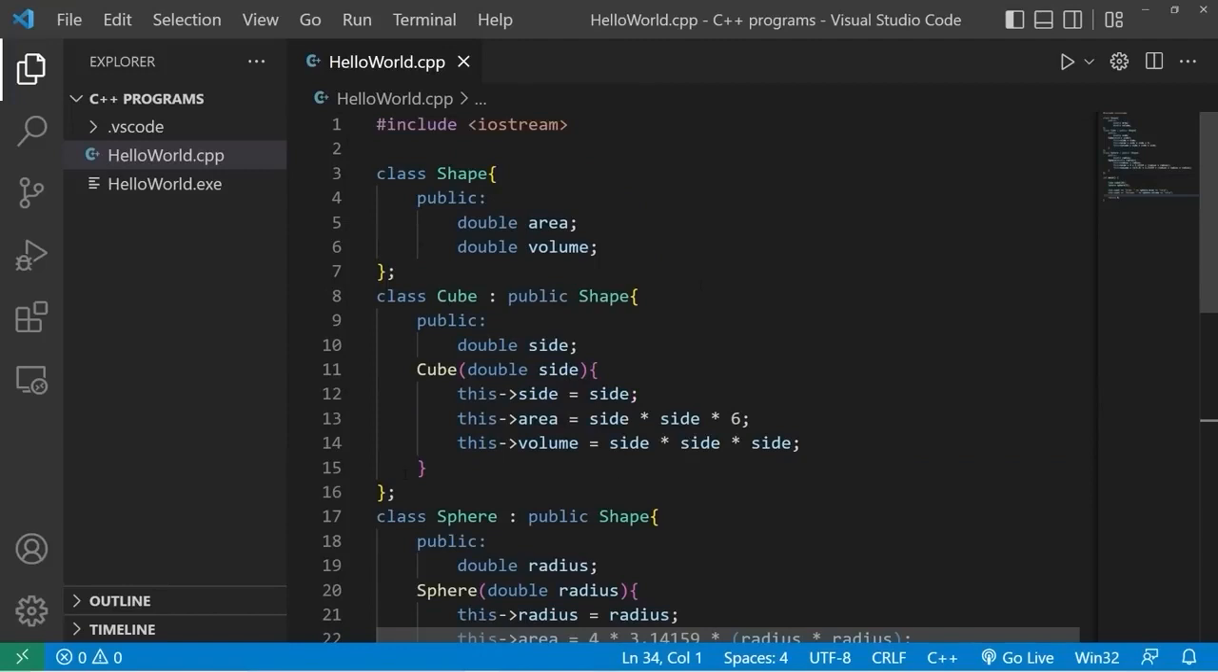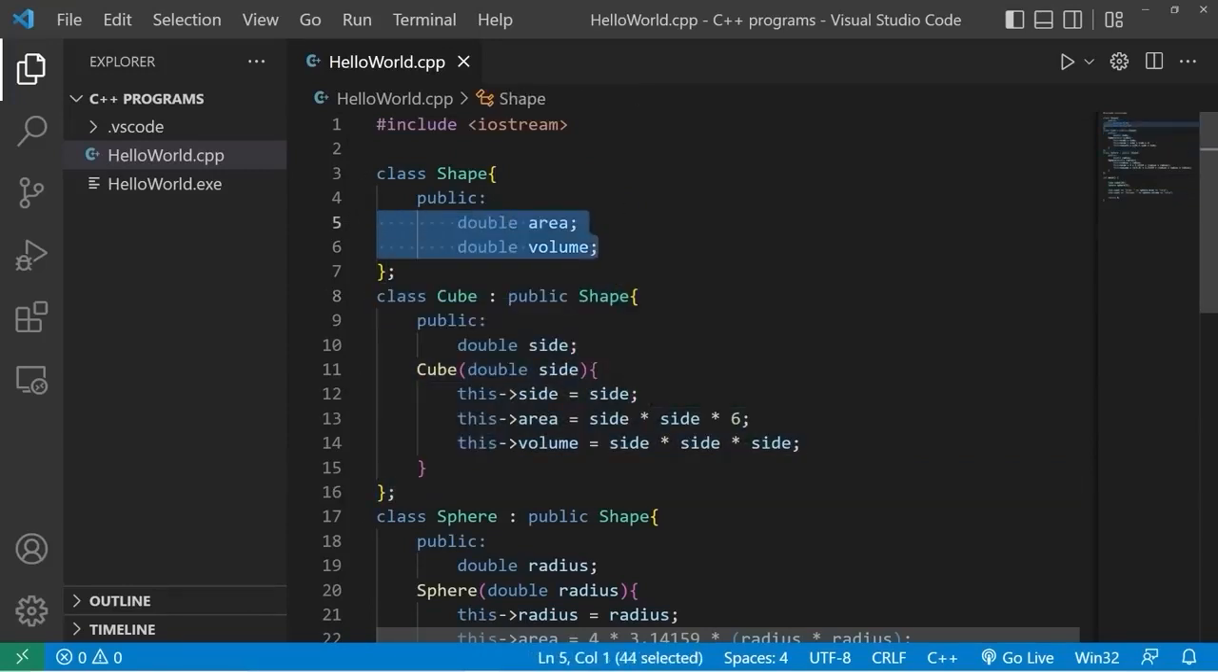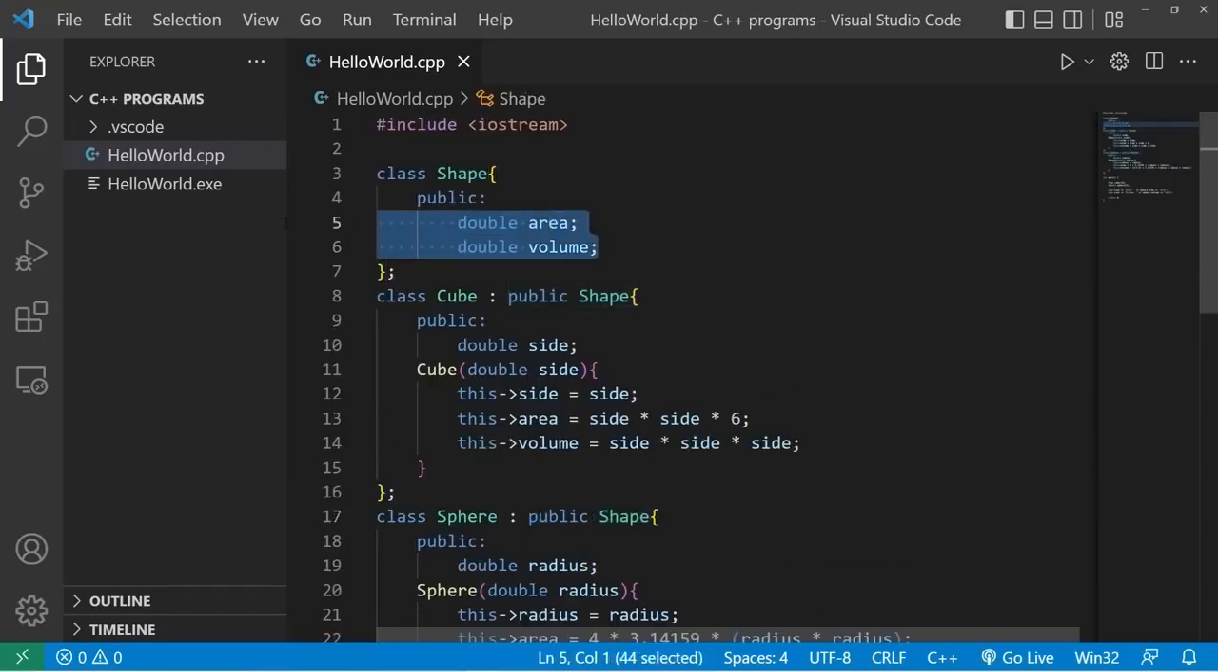So yeah, that's inheritance, everybody. A class can inherit attributes and methods from another class. If you have multiple classes and they share similar attributes or methods, you can place them within a parent class, and all of those individual classes can inherit from that one common class. It helps with code reusability, and you don't have to repeat yourself.